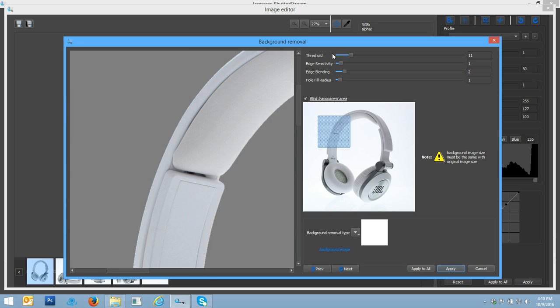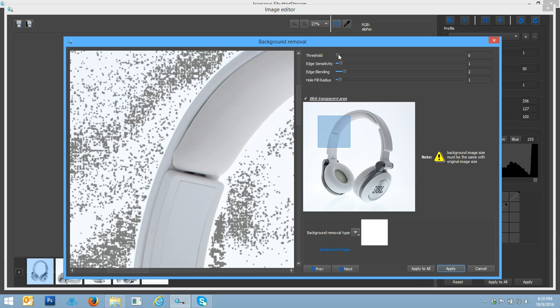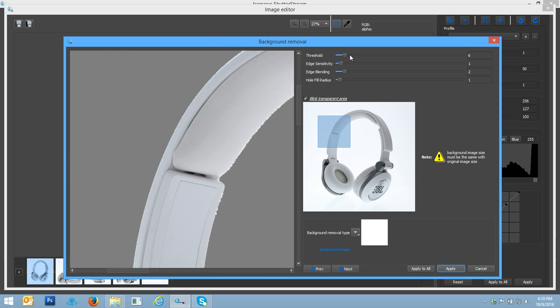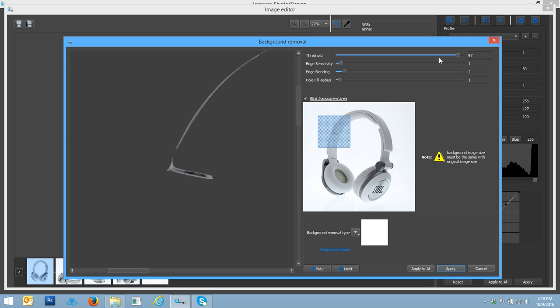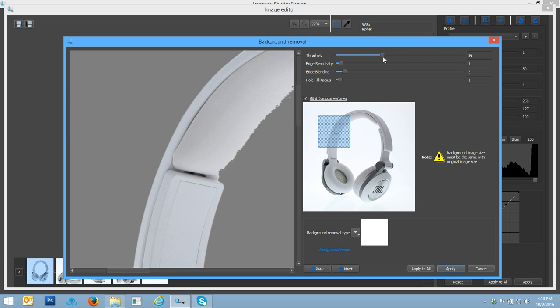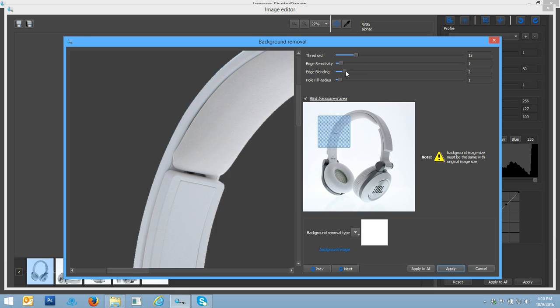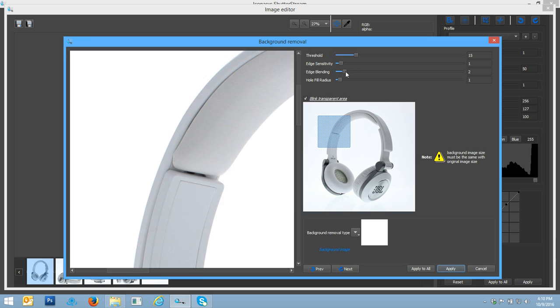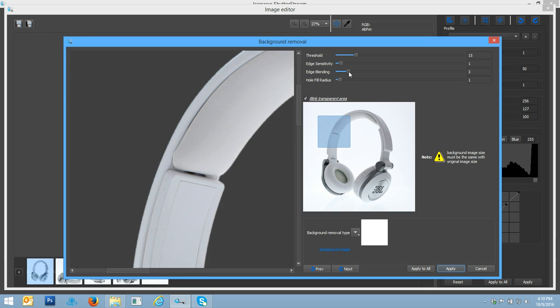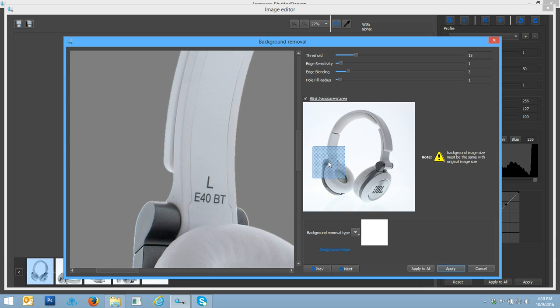You do have multiple variables. First and foremost is your threshold. Too low, it's not going to give you a good cutout. Too high, you're going to see it starts to eat into the product. Obviously, whatever is blinking gray right now is what's being cut out. You also do have your edge sensitivity and edge blending, which provide a smoothing on the edge of the actual product, and then you also have a hole fill radius.